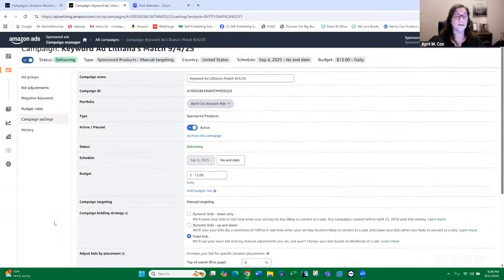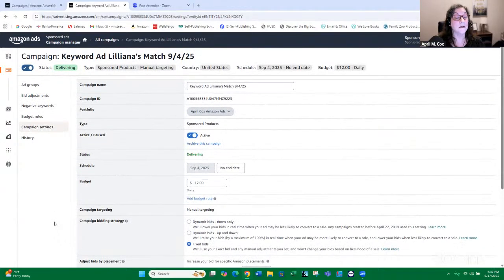Why don't you just change the name of it in that campaign name at the top so that it'll be easier to find it? What do you want me to change it to, like Liliana's match keyword? Yeah, maybe that'll be a good way to just see if it shows up after that, and we can just put that in.